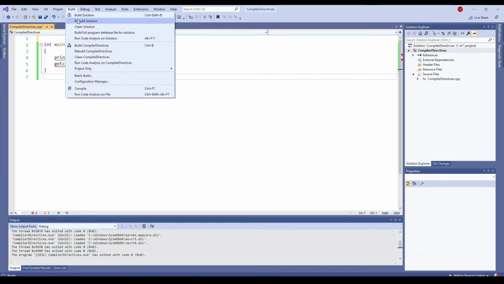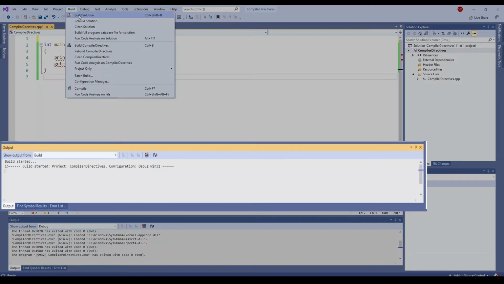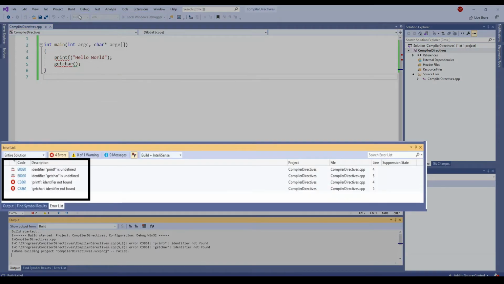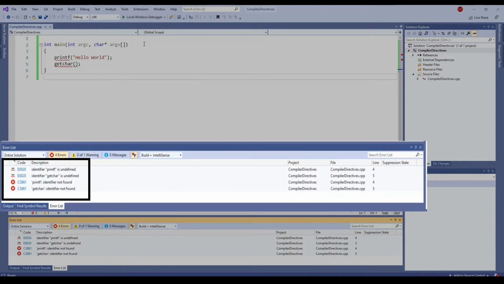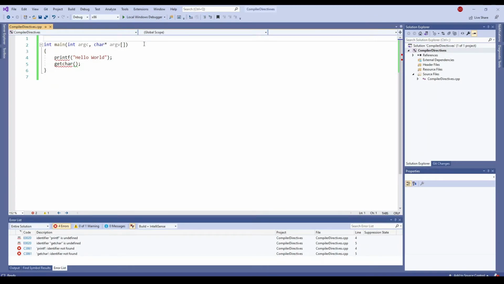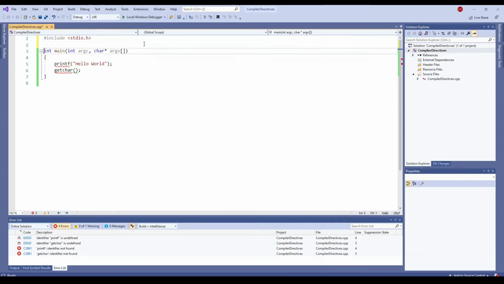If the stdio.h file is not included, it will give you a compiler error as shown here. The error says that the functions printf and getchar are not defined. Now, including the stdio.h file will resolve the syntax error, and we can build and execute the program.